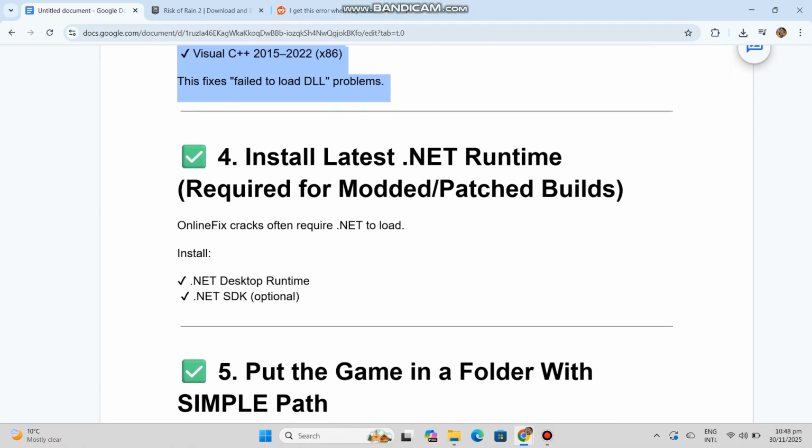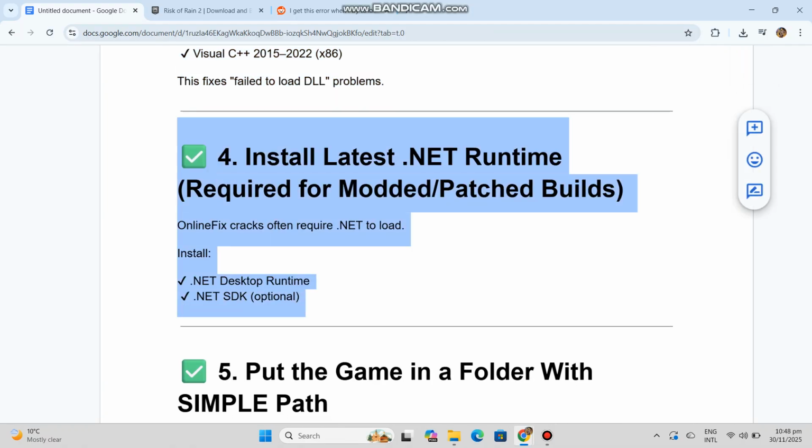Number 4. Install the latest .NET runtime required for modded patched builds. Online Fix cracks often require .NET to load. Install .NET Desktop Runtime, .NET SDK optional.